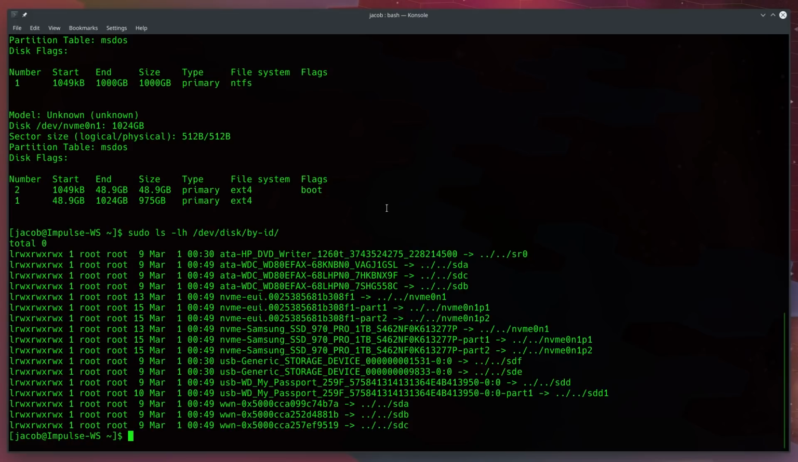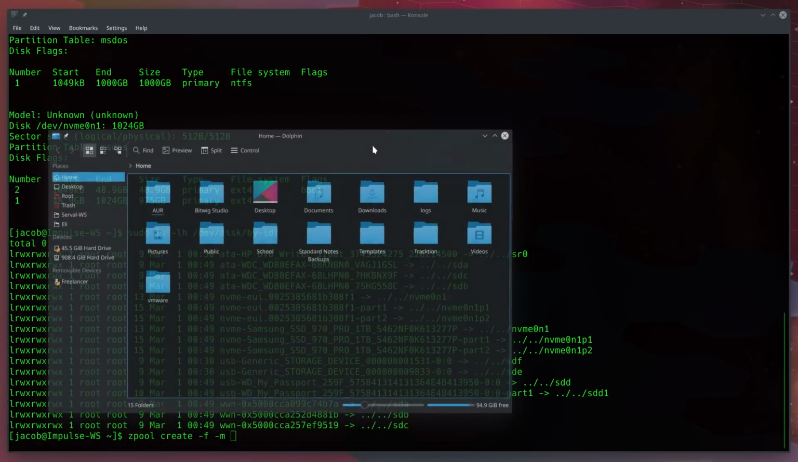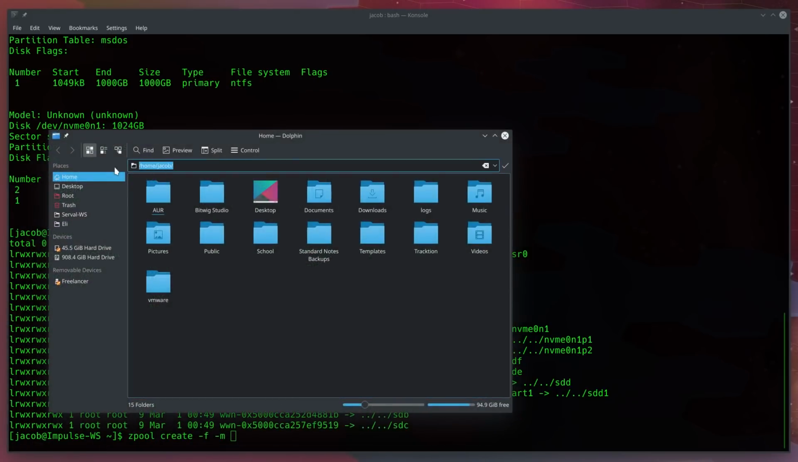Okay, and at this point, all we have to do is create the ZFS pool by running zpool create. We're going to include -f to force creating the pool in case ZFS does not find an EFI label on the drives. We are going to specify the mount point for the pool with -m, and that mount point is going to be in my /mount directory.